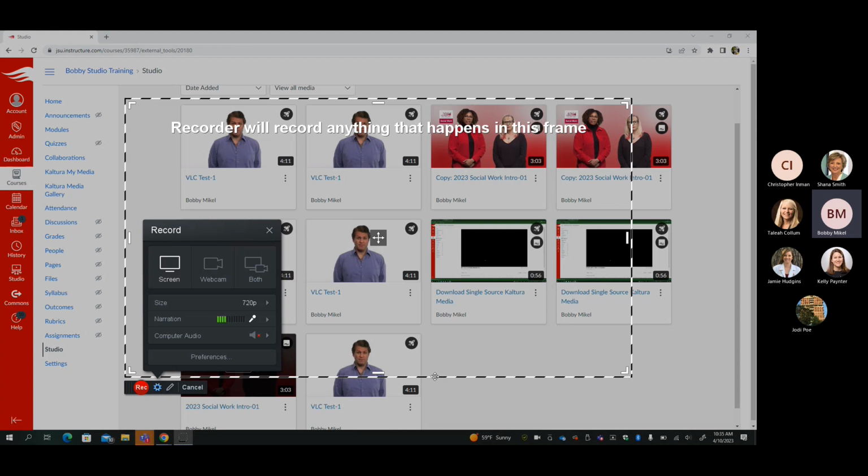Now once we have Studio up and running, and as I said, if you're familiar with Screencast-O-Matic, this should look very familiar to you, because it's really the same thing. It's the same engine.